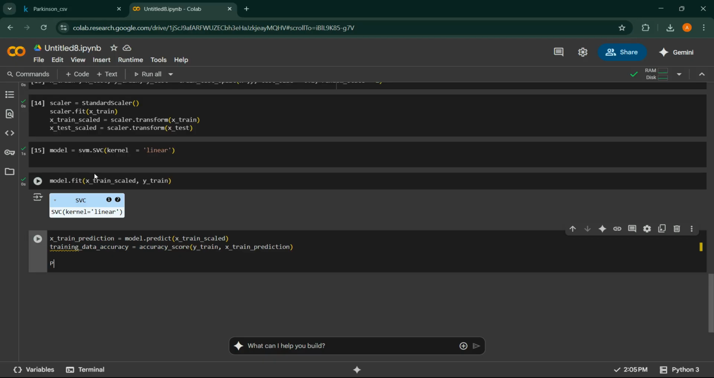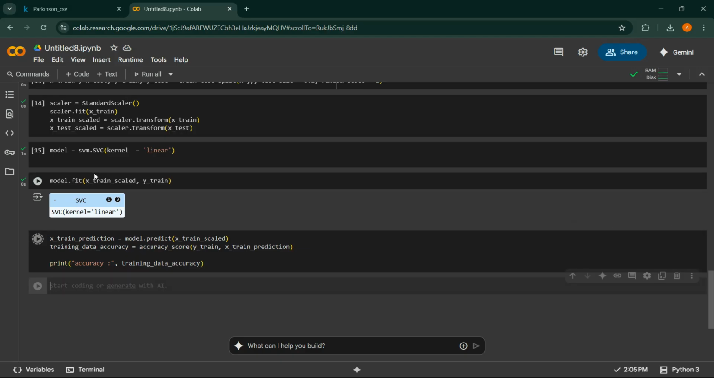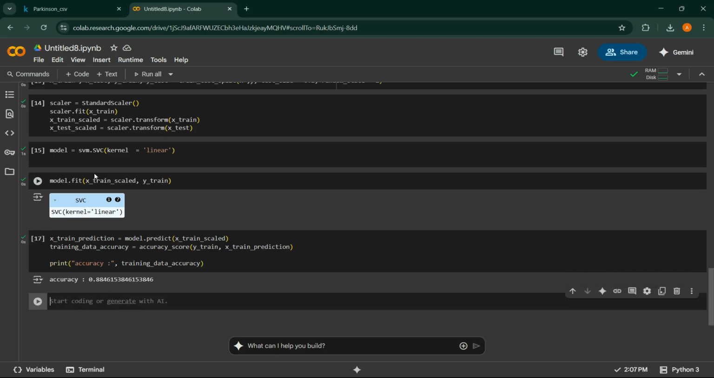Now we will print the accuracy as training data accuracy. We can see our model has a training accuracy of 88%. Now we will calculate the accuracy on our test data.